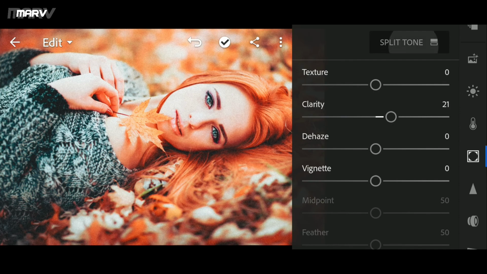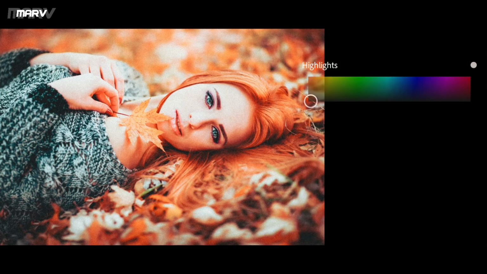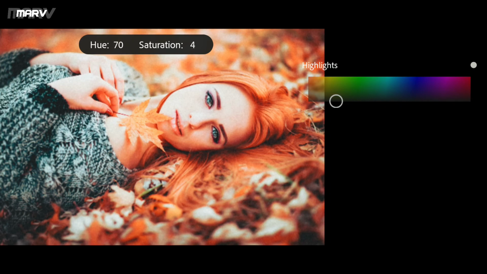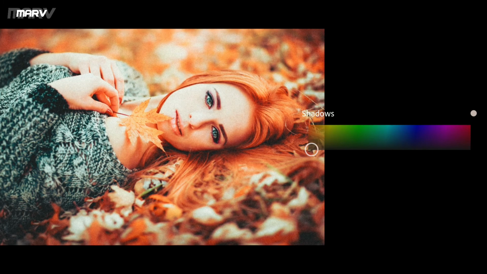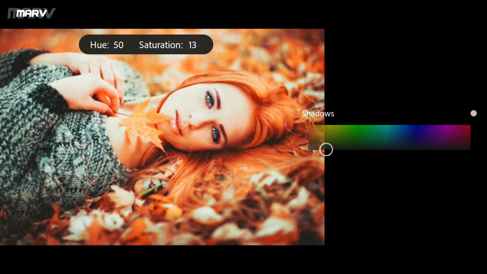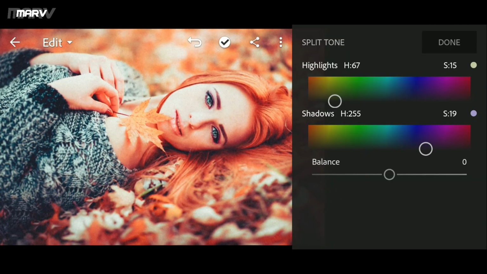Go to Split Tone. Bring hue to 67 and saturation to 15 for highlights. Bring hue to 255 and saturation to 19 for shadows. Done.